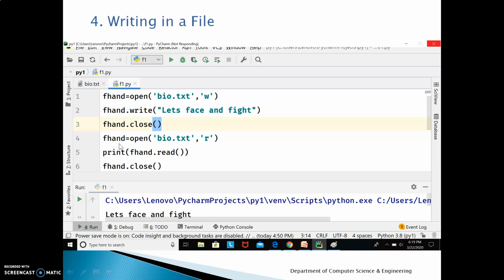I open the file again to check whether it has written it to the file. What I'm doing, file handle equal to open. I'm opening the same text file. This time I'm opening it in the read mode. Then you need to print file handle dot read and then close. So you see that now in my file there is only one line, "Let's face and fight". Earlier there were 3 lines which have been overwritten because of this write mode.